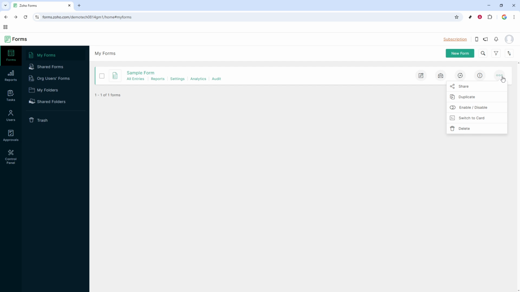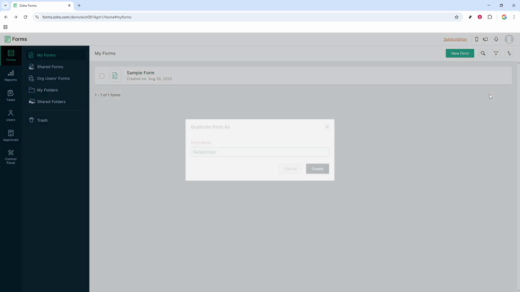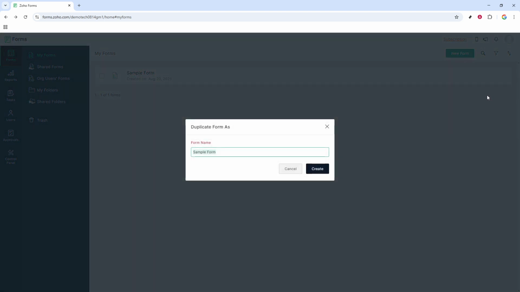When you select this, Zoho Forms acts promptly to create an exact copy of your form. This duplicated version includes all the fields, settings, and any rules you might have applied to the original form, ensuring you don't have to start from scratch or reconfigure settings.